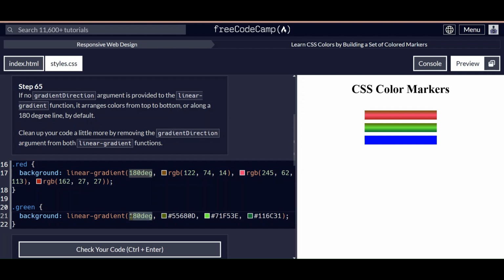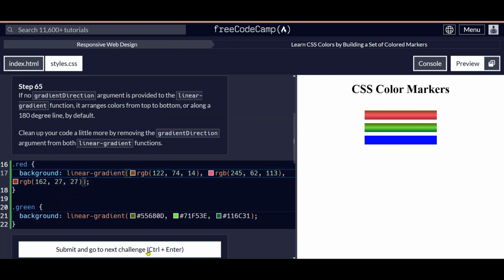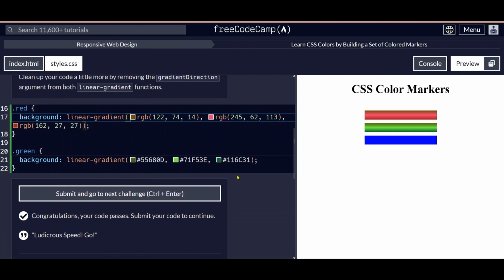Step 65. Now let's remove gradient direction too, because guess what? In linear gradient, if we don't provide gradient direction, it arranges colors from top to bottom, means horizontally divides itself along a 180-degree line by default. So let's remove both the 180 degrees gradient directions and let default values do its job.